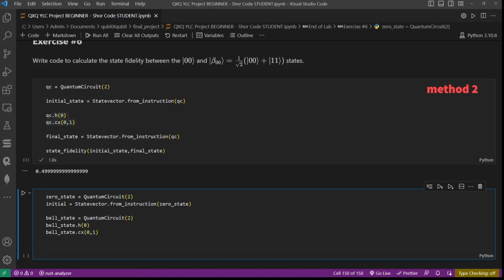Having done that, we have initialized our Bell state and we have entangled our qubits. So I'm now going to store them in a variable which I'll decide to call final. Note that you can call these variables whatever. You can call it initial state, as long as you just remember that you called it that. So even when you are passing it to the state fidelity function, you call the right variable name.